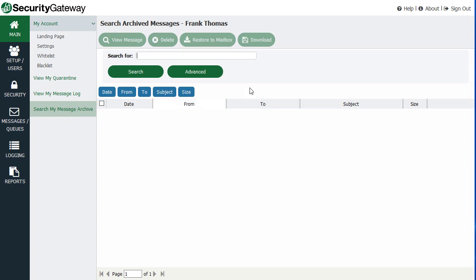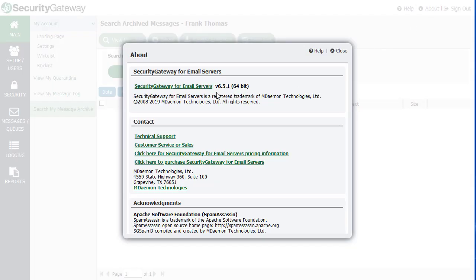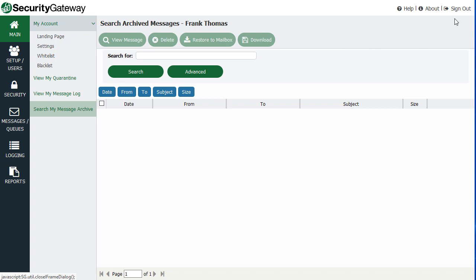And then on the top right-hand corner, you have a link to the Security Gateway manual, the help menu, the help file. You have a link here under the About section, which when you click on it, tells you what version of Security Gateway you're running, and has some helpful information on how to contact technical support or how to purchase Security Gateway. And then, of course, you have a sign-out link at the top right as well.